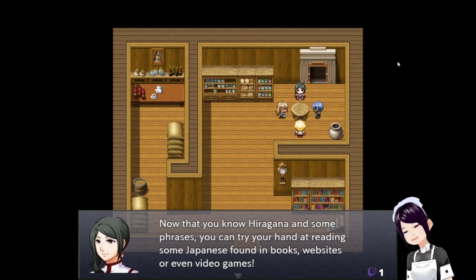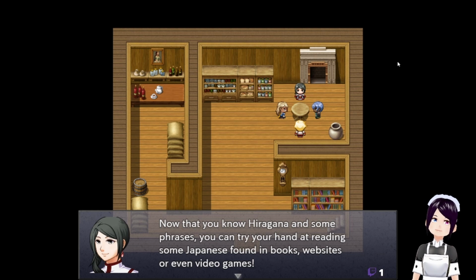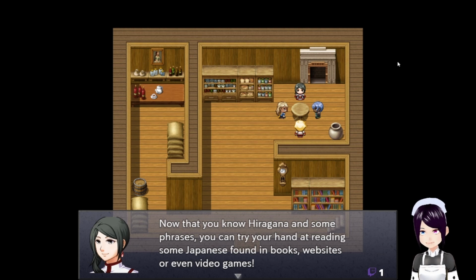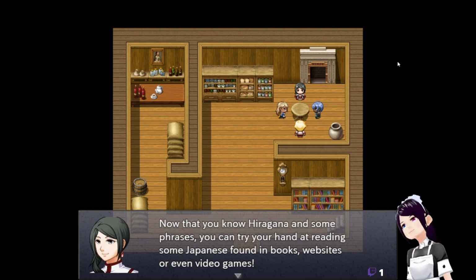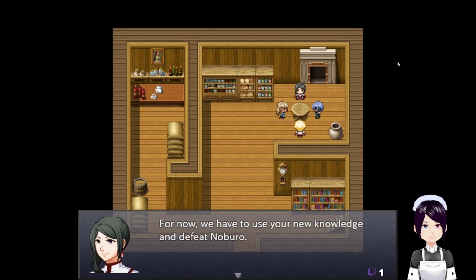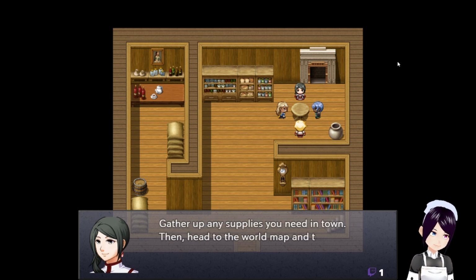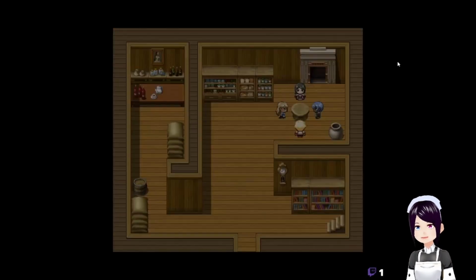Now that you know hiragana and some phrases, you can try your hand at reading some Japanese phone books, websites, or even video games. Yeah, reading some Japanese, like some hiragana mixed with kanji, is sure fun to read. But no offense. For now, we have to use our new knowledge and defeat Nobudo. Gather up any supplies you need in town, then head to the world map and travel to the Grim Tower.